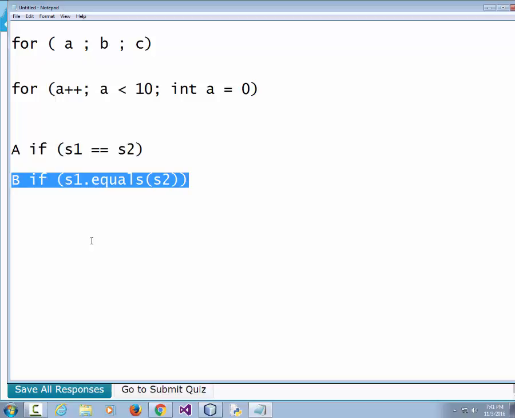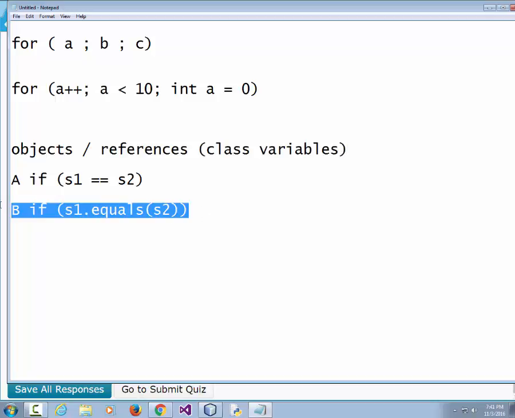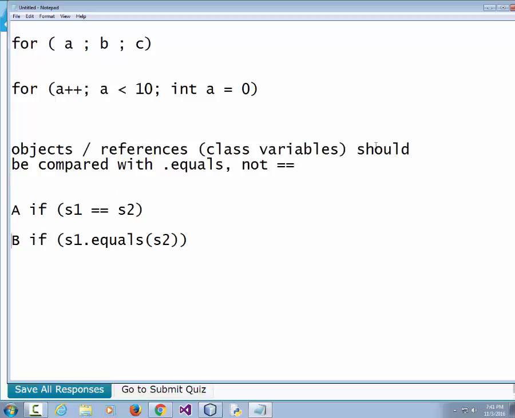But they could be pointing at different places in memory and still have the same contents. You have two different people named Jeff, and you're still trying to check it. But that's just for strings, or other objects. Objects, references, class variables, whatever, should be compared with dot equals. And when we get to hardcore into writing our own classes, you would be adding dot equals methods to your own classes so that you can do the same thing.